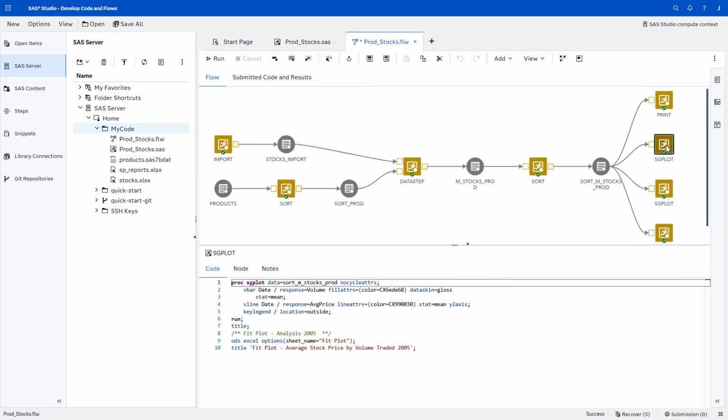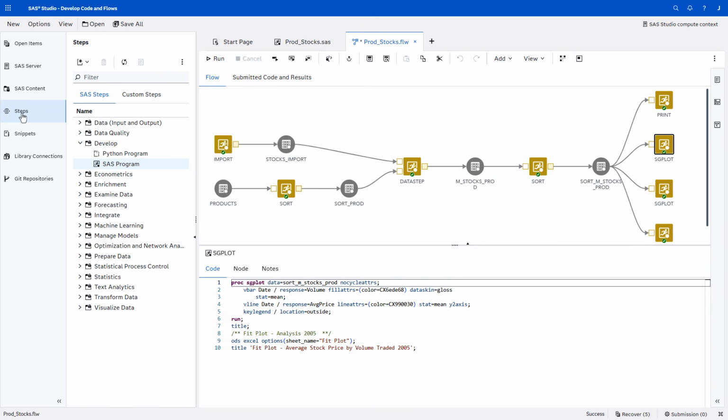The next step is optional. I'm going to make a few modifications. I'm going to add a new program node, move portions of the code to the correct node, and add notes and rename some of my nodes. Let's start by adding a new program node to the start of my flow. From the steps in the left pane, I'm going to drag a SAS program node and connect it to the products table.